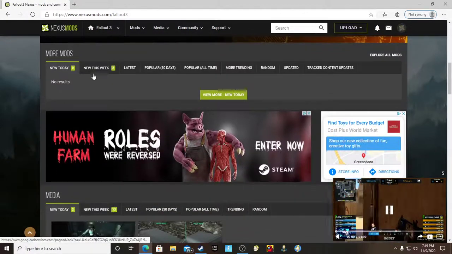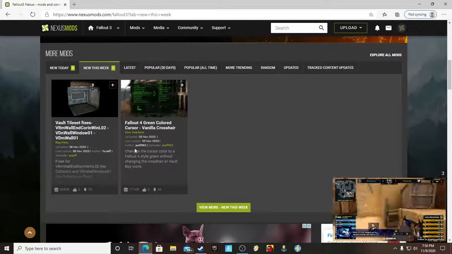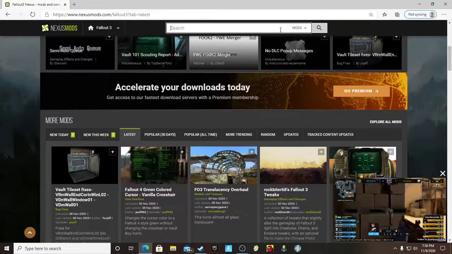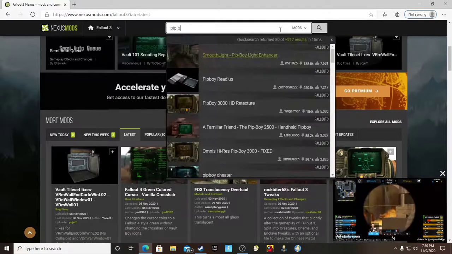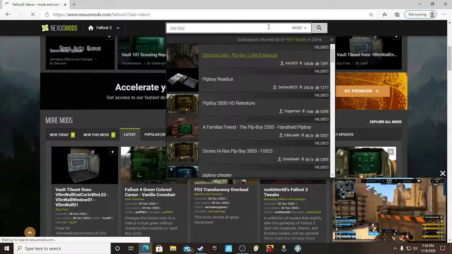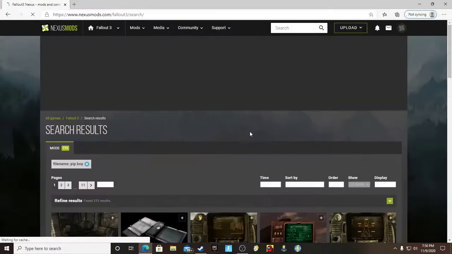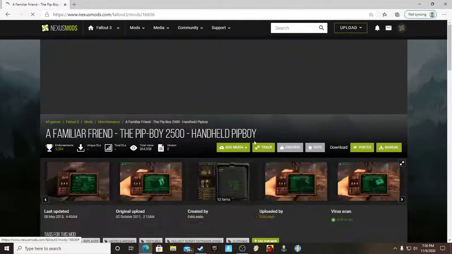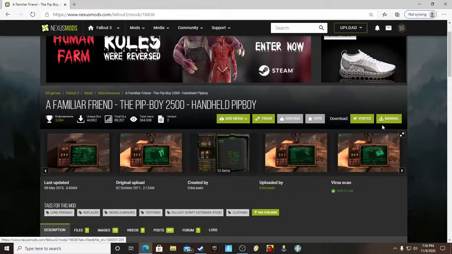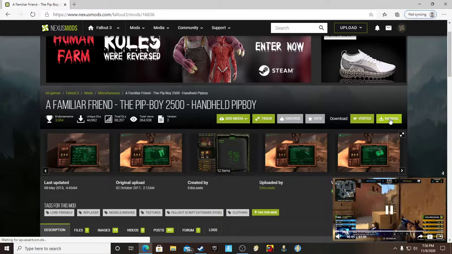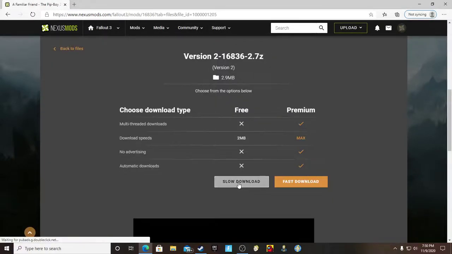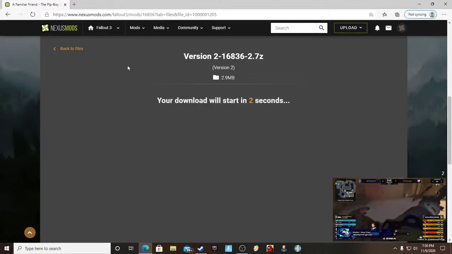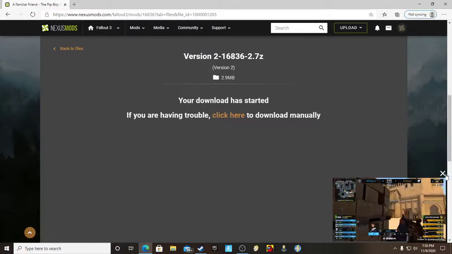And we're going to get mods for, here, let's just see what they have. Here, look, we'll grab this. It's a handheld Pip-Boy. So you're gonna wanna click manual, and you wanna click slow download. Oh yeah, and by the way, you have to make an account with NEXUS Mods. It's entirely free and it's really fast.